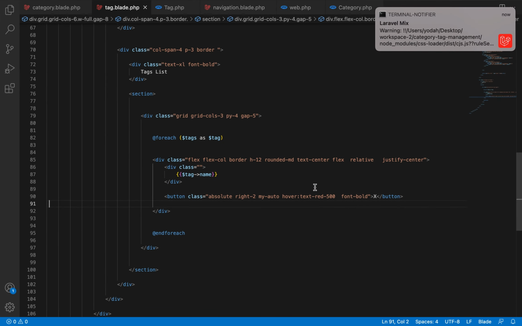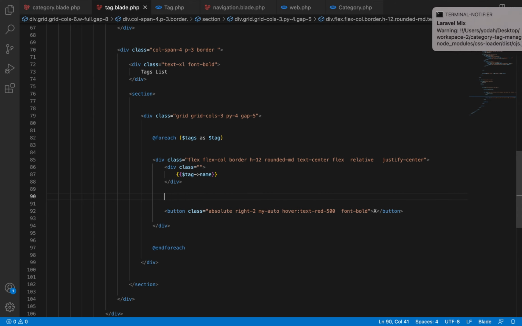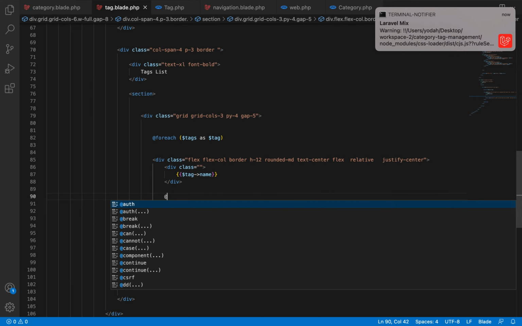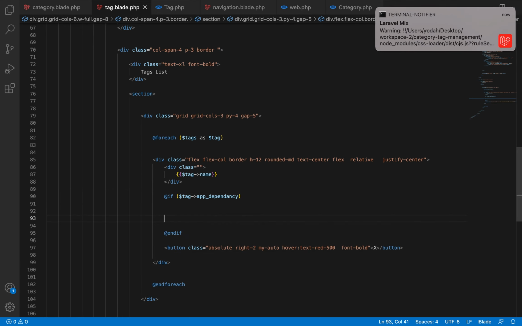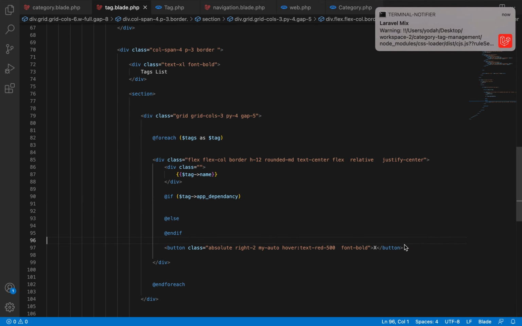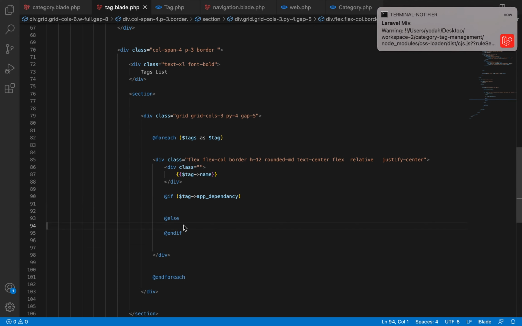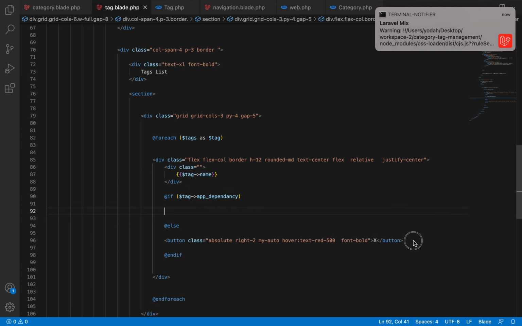All right, now we're gonna have to check if this tag is deletable or not. How we're gonna check that is by using the app dependency. So here, write @if tag app dependency, then add an else statement because we're gonna have an else. If it's an app dependency, then we cannot delete it, or else we can delete it. So here on top, just add another class similar to this one.